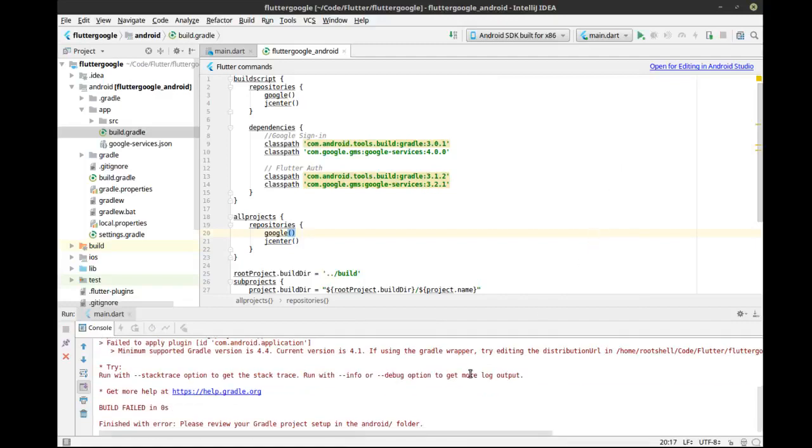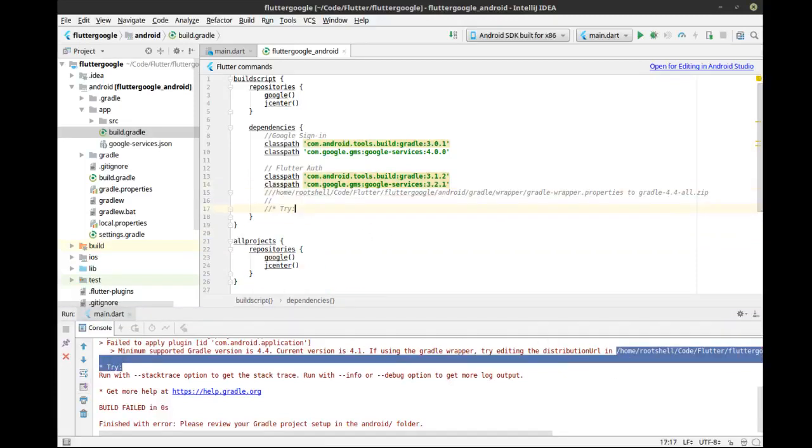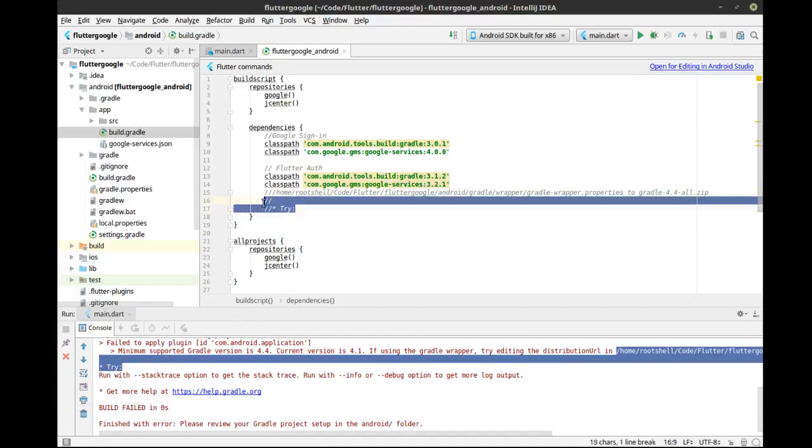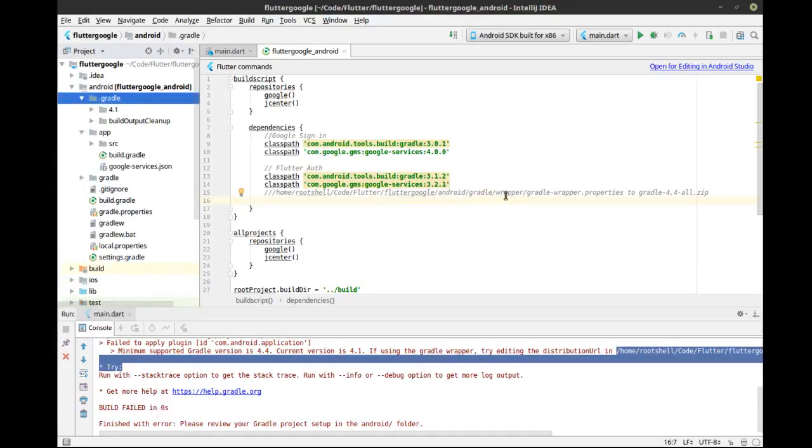Yep, see, blah. It says minimum supported Gradle versions 4.4, current versions 4.1. Luckily for us, it gives us how to fix this bad boy. So let's go in here, and it says go into this specific file, Android Gradle wrapper Gradle properties .244 all. This is the confusing bit. If you're in the actual editor and you want to go into Android Gradle, you see there's no wrapper folder, and you're like, where'd it go?